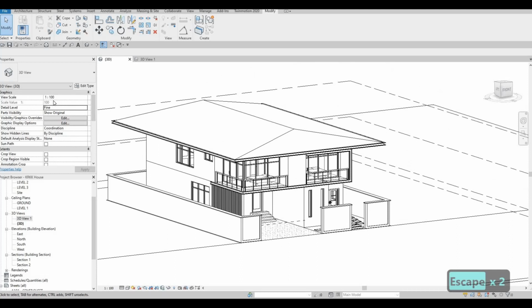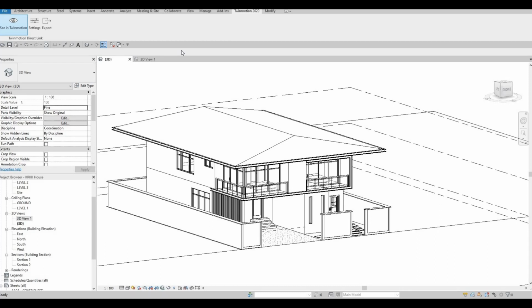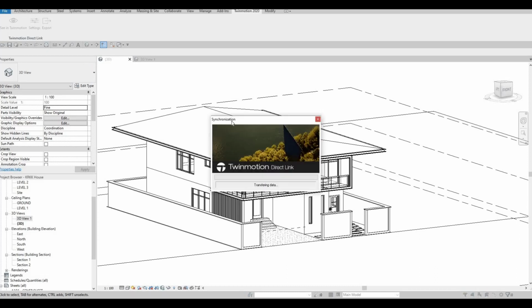So we can now try to save this first, and then when we save this, let's go to Twinmotion 2020, the plugin, and then here you can click now and see in Twinmotion. So let it synchronize, and it will synchronize again once you're loading it, and then let's wait for it to load.